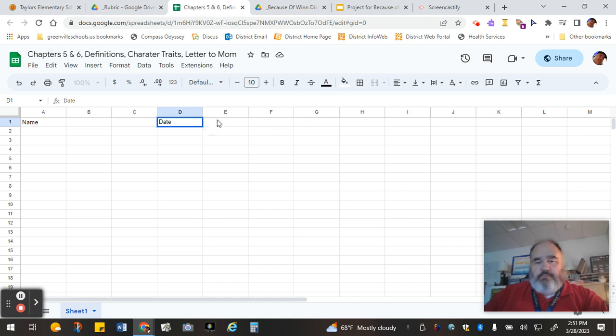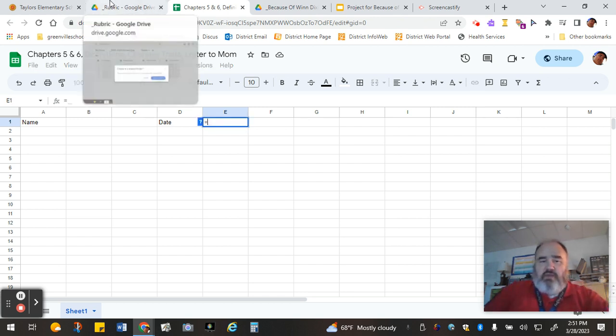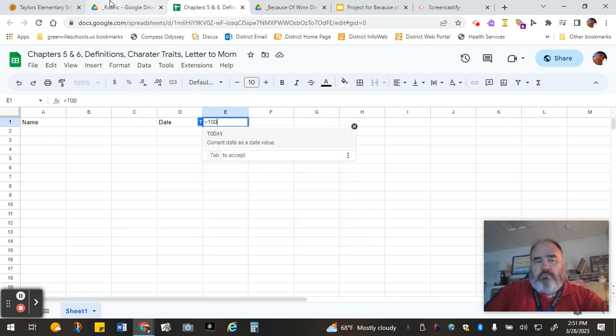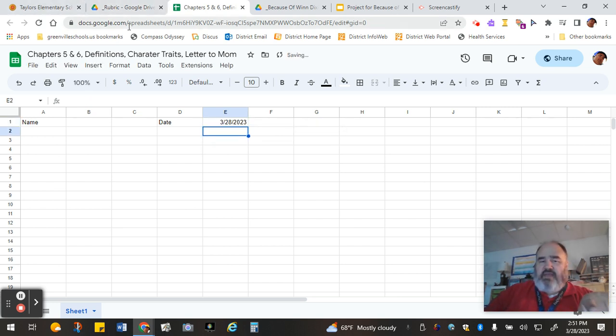I want to put in the date, and I want to show you a quick trick about date. I want to have today's date always shown in this area. So I'm going to put equal today, open parentheses, close parentheses, and when I hit enter, it'll stick today's date there. If I open it up tomorrow, it'll change it to the 29th. So it's going to show your current date here. If you don't want the date to change, you can go ahead and just physically type in the date, but I put this on all my rubrics so that way I don't forget this part.